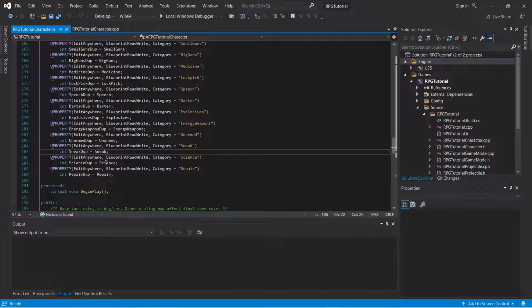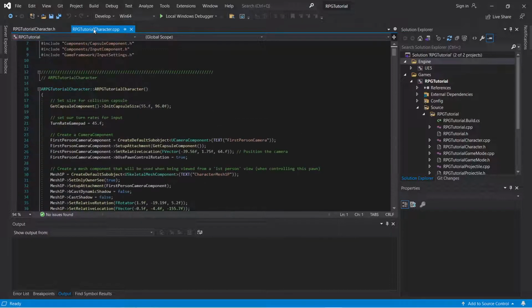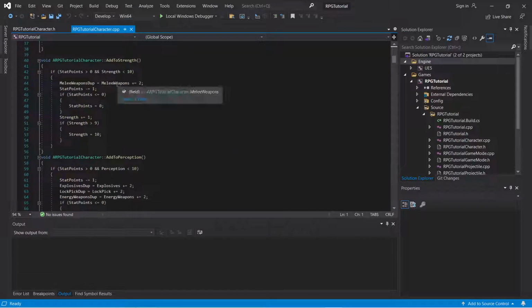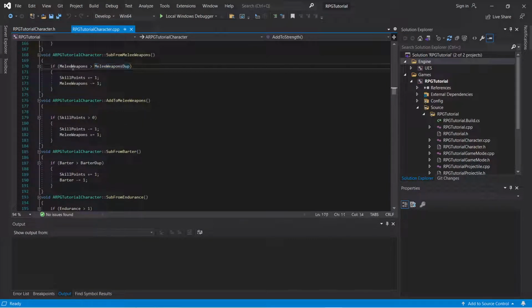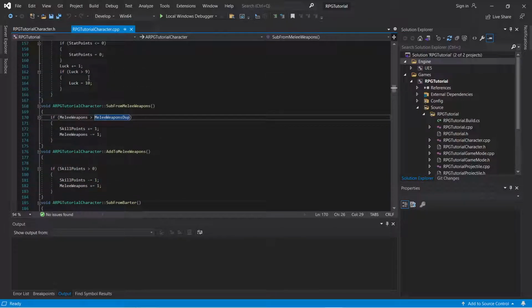And the reason why you're using these duplicates is because inside of each strength skill, I'm making melee weapons duplicate equal to melee weapons +2, so that when you reach the skill screen, you have a duplicate to bounce off from. And what I mean by that is that inside of each of these sub functions from melee weapons skill, I said melee weapons greater than melee weapons duplicate. Because only when melee weapons is greater than the melee weapons duplicate, you can subtract from melee weapons.